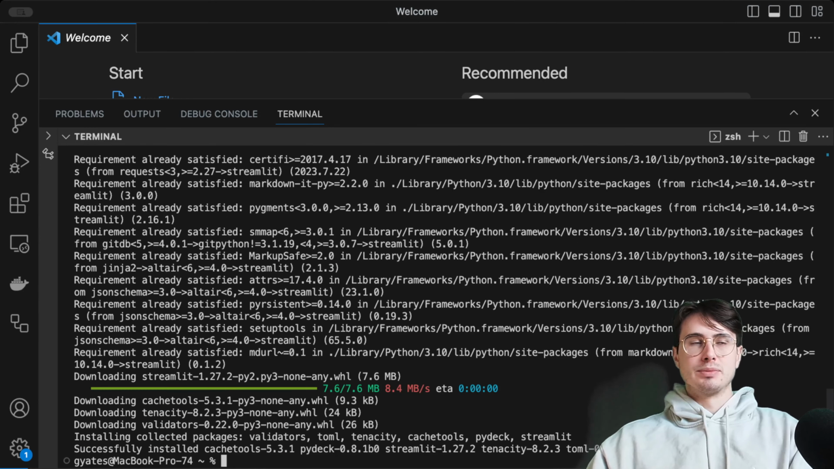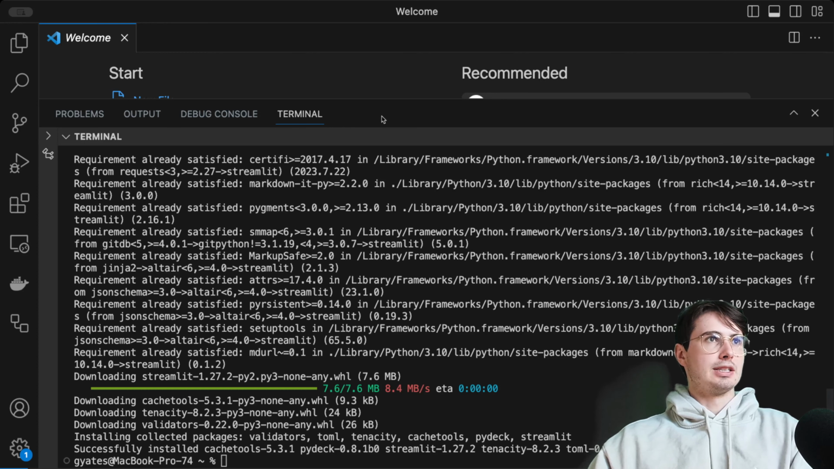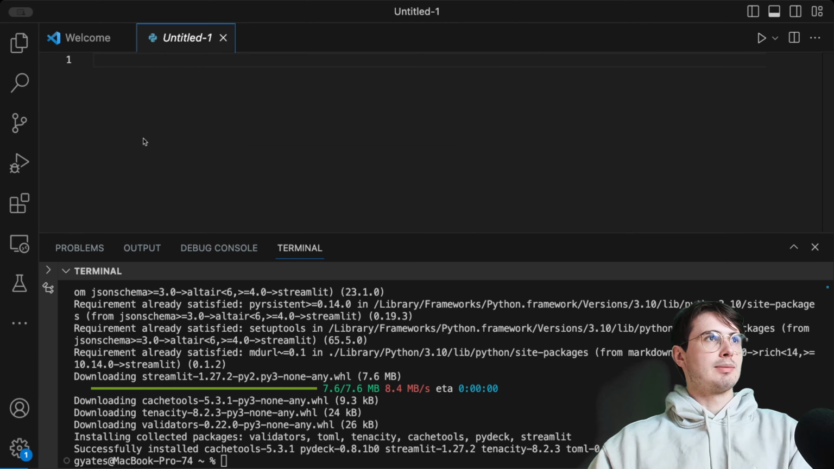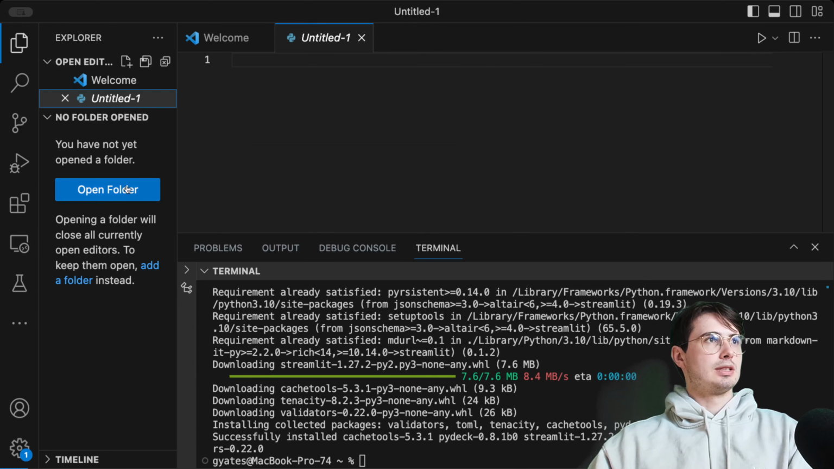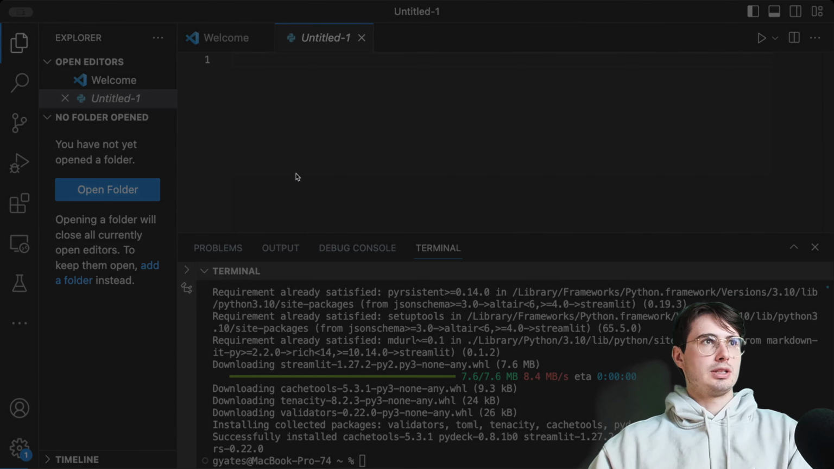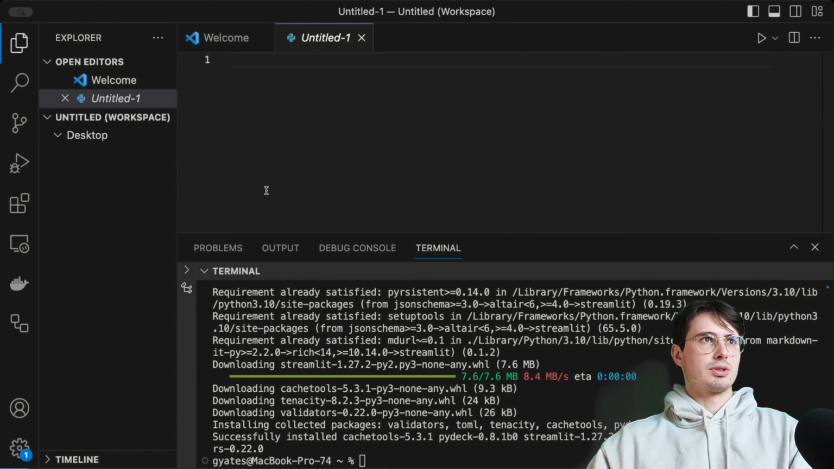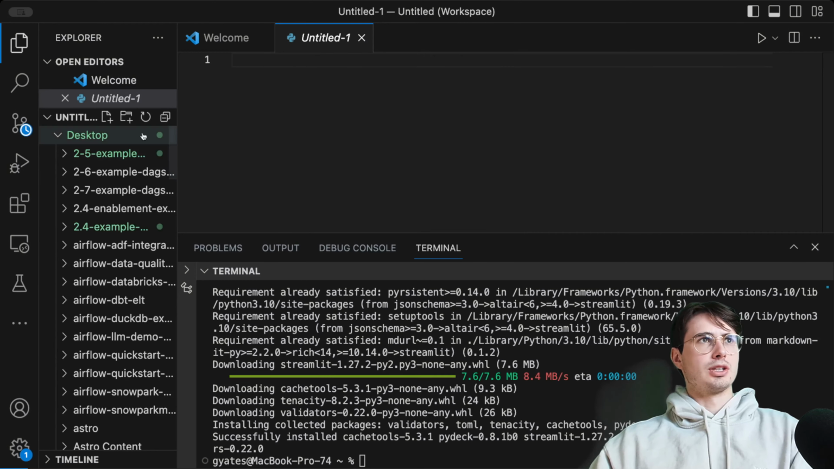Now I can use Streamlit on my local machine. So what we can do to get started is create a new Python file, and we'll rename it. Let's actually add a new folder to our desktop to store our Streamlit app. Whatever, we're just going to focus on writing the script for now.